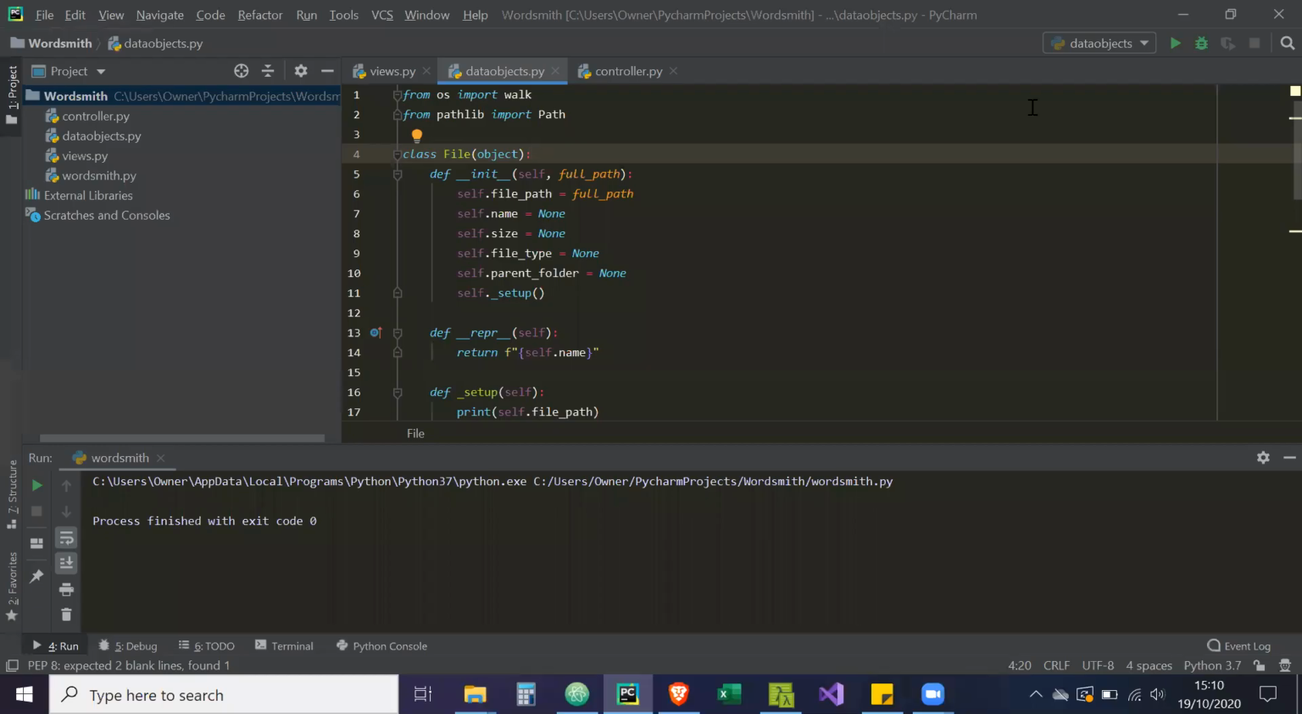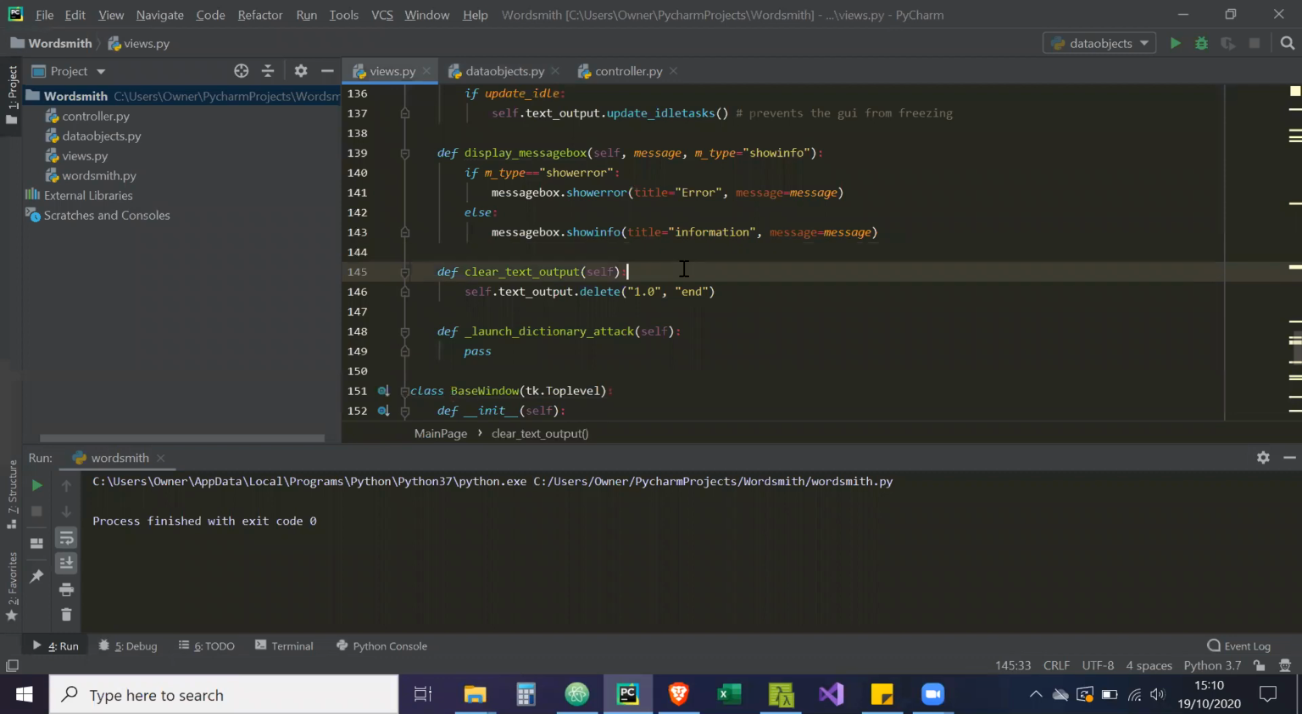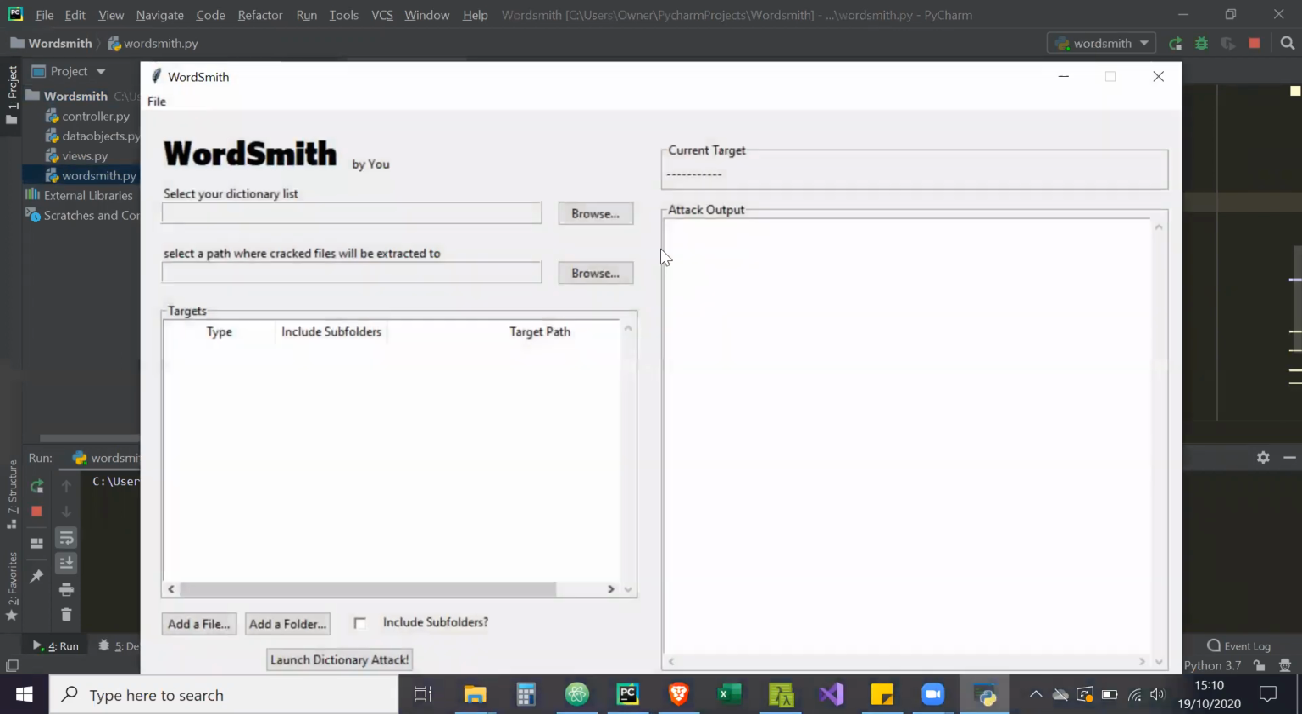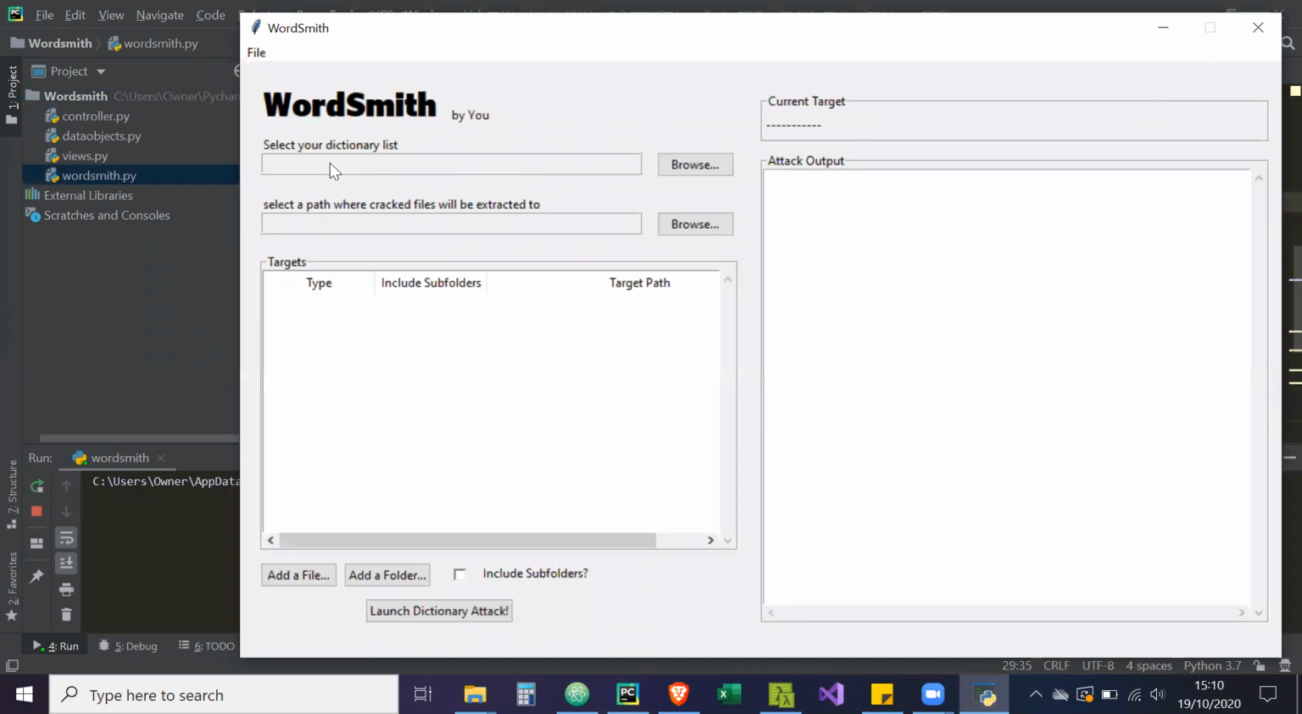Hey guys, in this video we're going to start building out our dictionary attack. To do that, we're going to go to views. First thing I'm going to do is open up Wordsmith and run it. What we need to launch the dictionary attack is the dictionary list path, the folder path where it's going to be extracted to, and the path of all the targets, and then we can launch our attack.